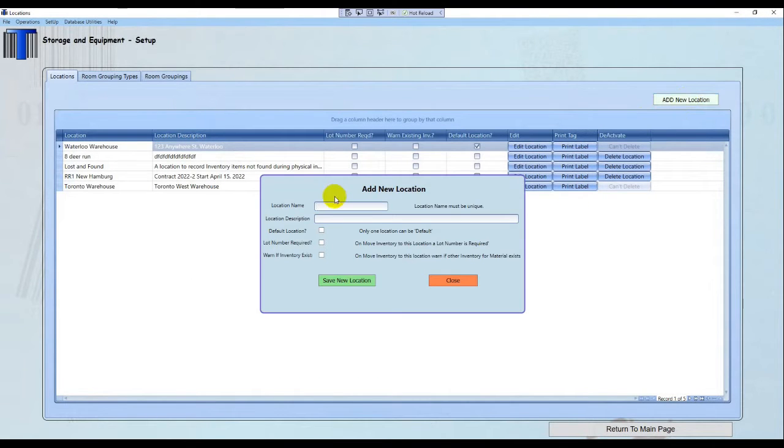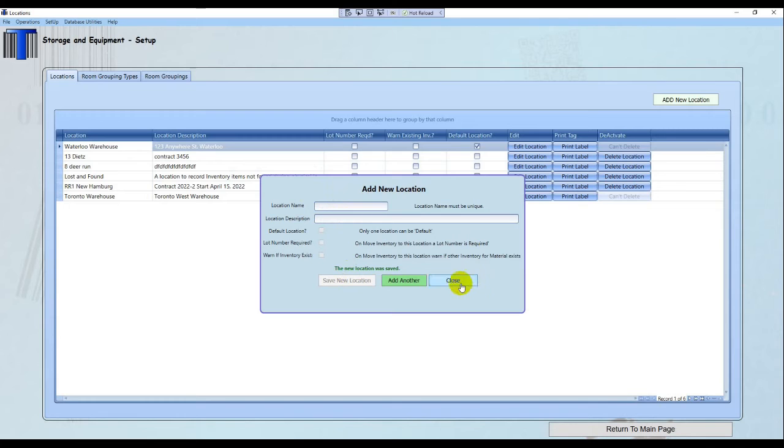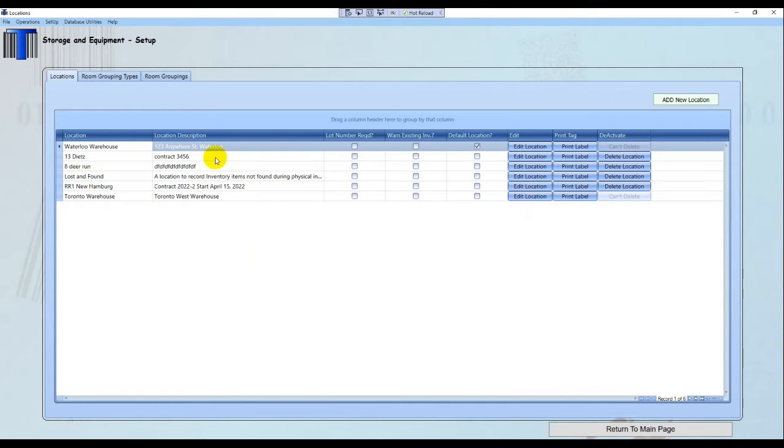Add new location. So this is the name of the new house that you want to show at. Just as an example, let's say 13. And we can put in whatever comments you want. You can say contract 4567 and have a starting date or whatever you want. So that is a location that is in your database, and you can see that there's the ability to edit it, print a tag for it, or delete the location because there are no inventory items that are at Beats Street.